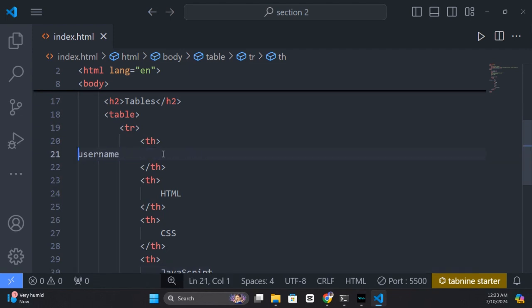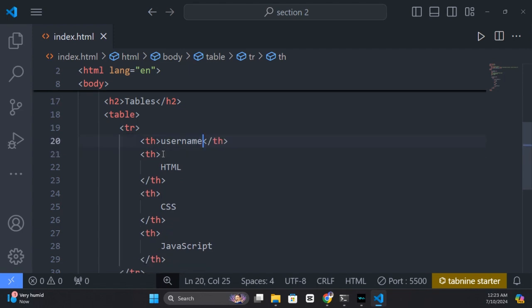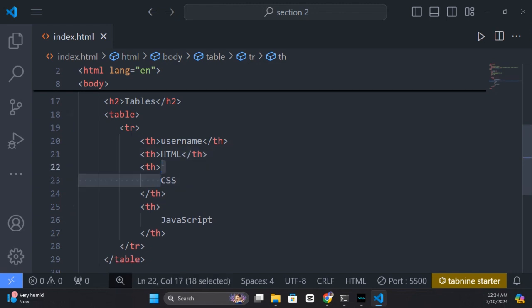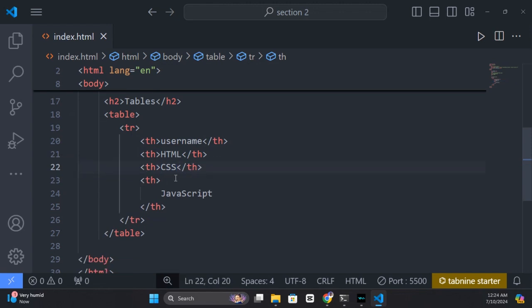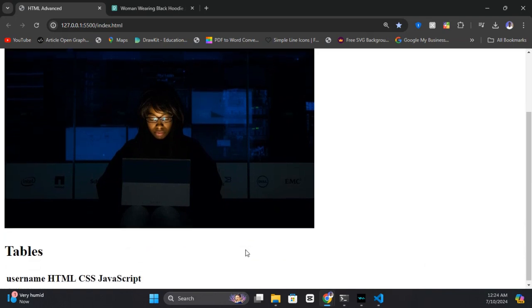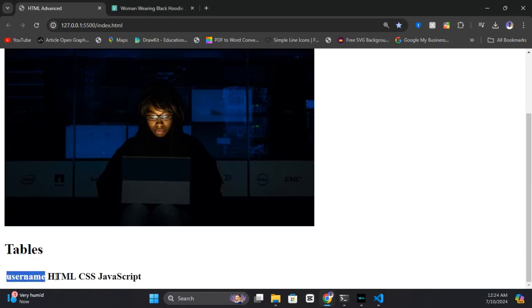Let me make it look nicer and format it like this. So I think now it's nicer. This is our first row, and inside our first row we have the headings. We have the username, then the first course, HTML, CSS, then the third course, JavaScript. Now if I open it and scroll, we are going to have the table over here. We have the username, HTML, CSS, then JavaScript.